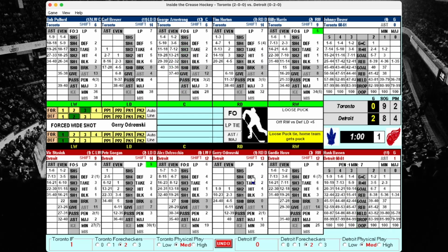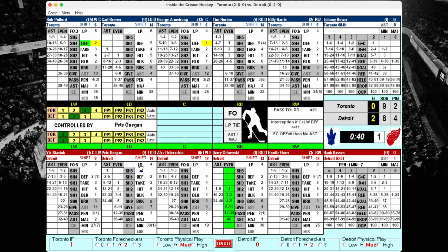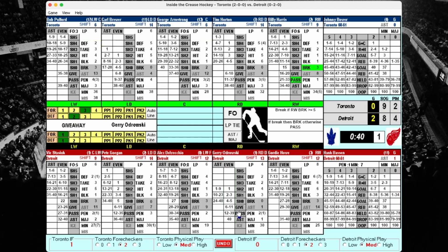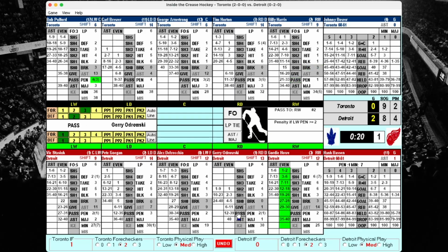And forced wide by Odrowski. And Gagan will pick up the loose puck. He'll look on the right for Odrowski. Odrowski. Yeah. I hate that sometimes. You press the wrong button. Passes it out to the right wing.